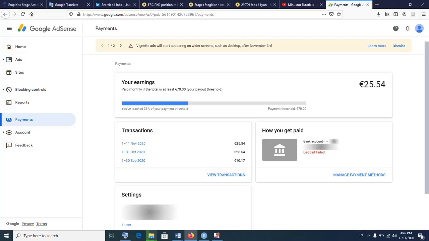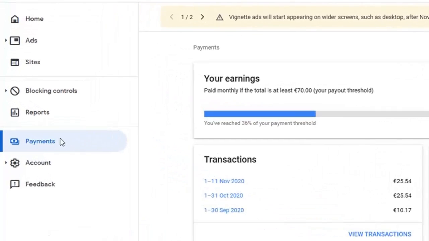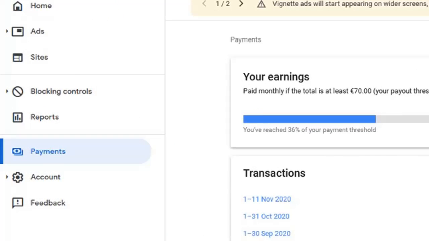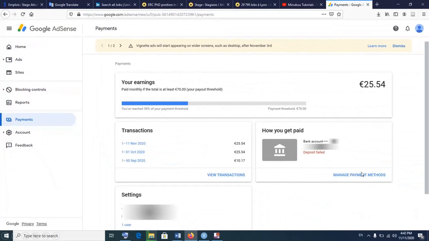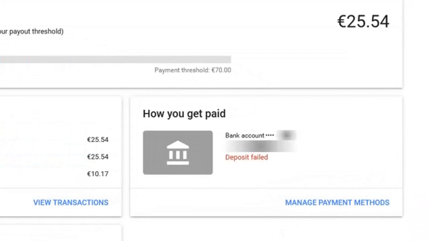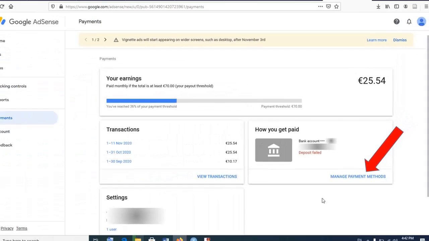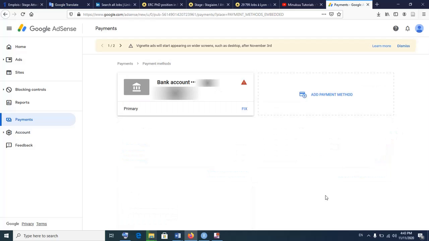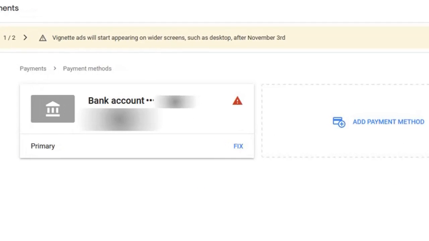So all you have to do is simply log into your Google Adsense account, click on payments, as you can see, and then click on manage payments or manage payment methods. When you click on manage payment methods, it takes us here, and over here, as you can see, you have the possibility to either fix the situation or add a new payment method.